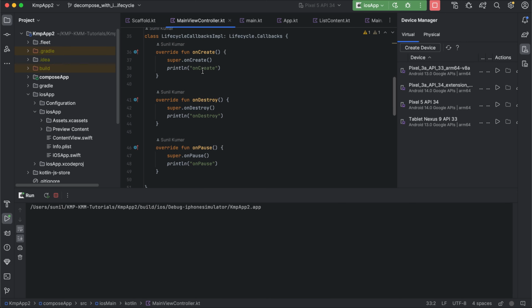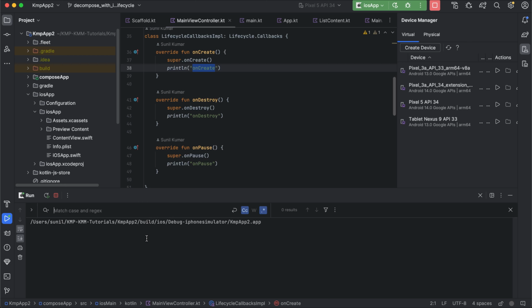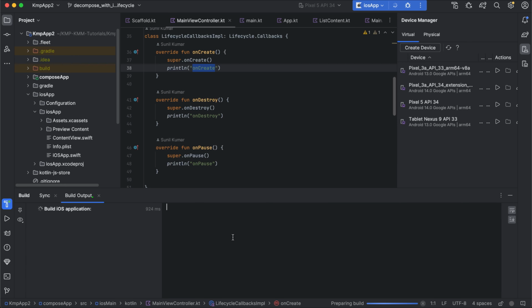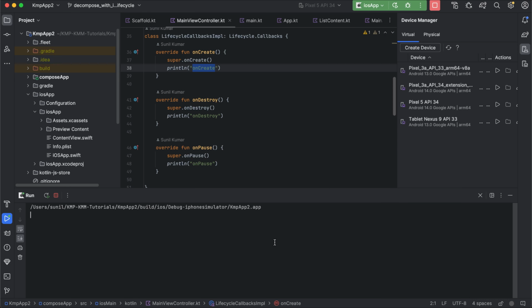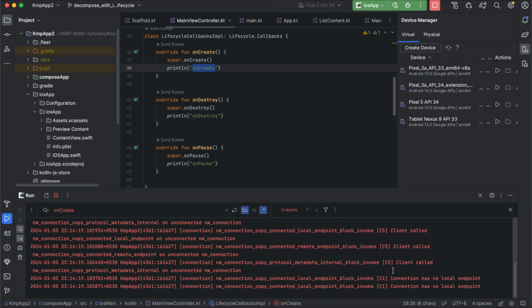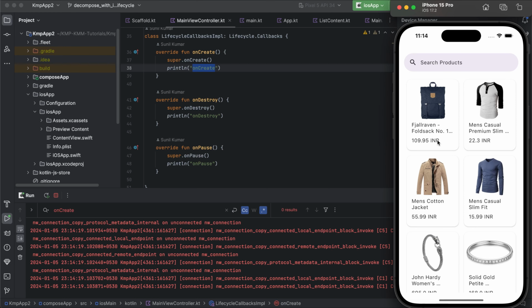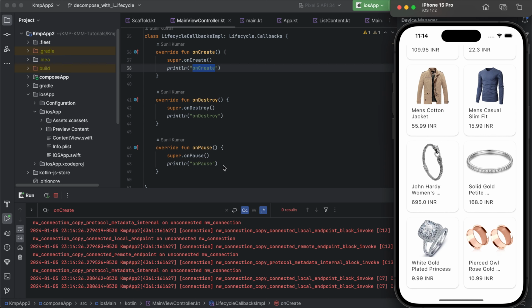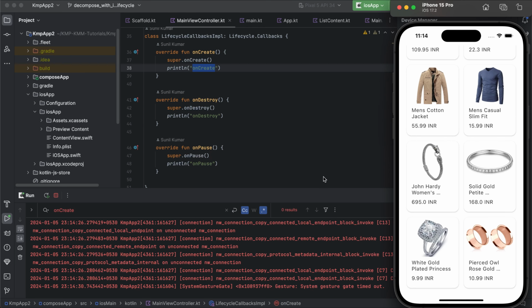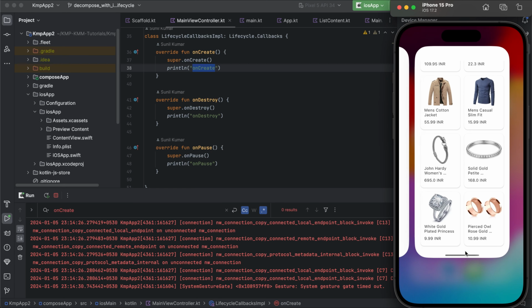So let's print it and rerun it. It will not print any logs there. You can see the app is running now. No onCreate is called there, and similarly no onPause or onDestroy will be called if we use it this way, directly from Compose. I will show you.